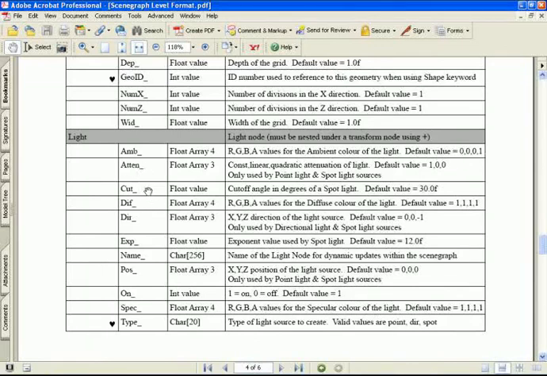Cutoff, angle in degrees for the spotlight. You can specify that. We have the diffuse color, we have the direction of the light itself, and it's only used by directional light source as well as for the spotlight. We have the exponent value, which is used by the spotlight. We have a name. The name is used for the node light class. So if you give it a name here, then inside of your code you can go and refer to this specific light source and do whatever you need to do with it.